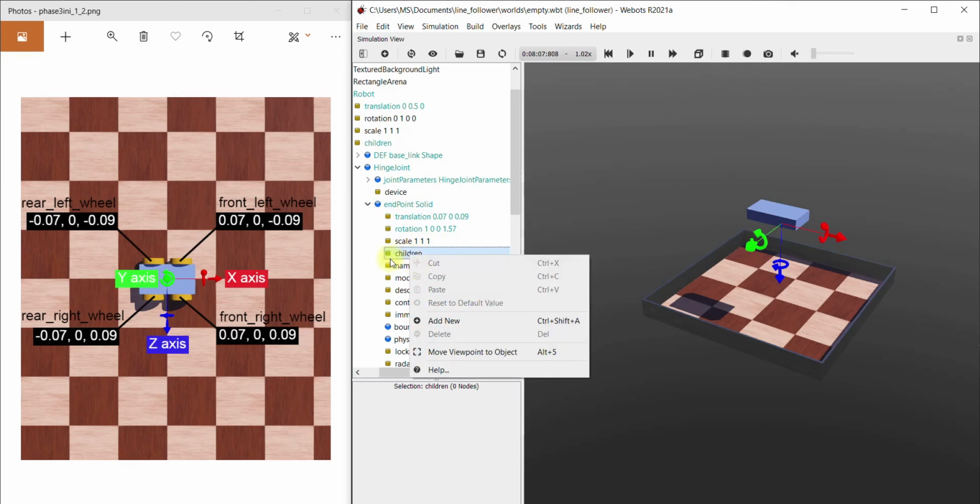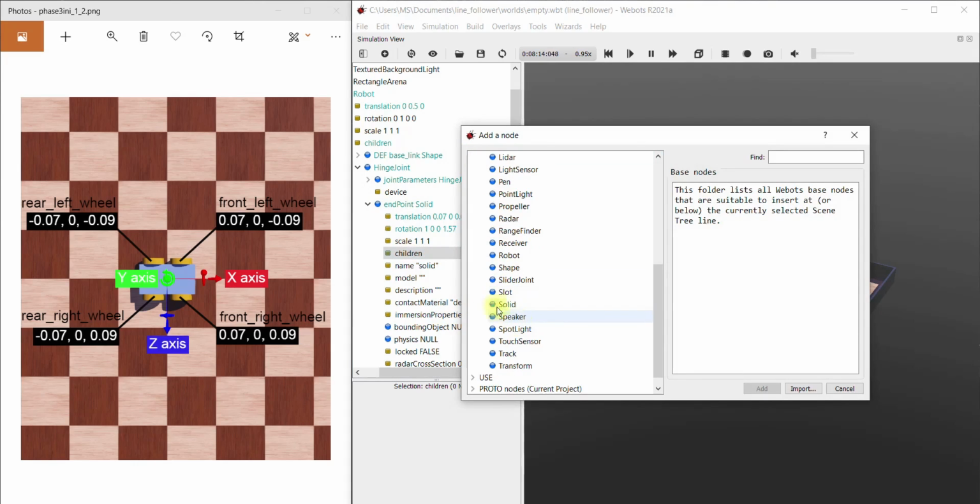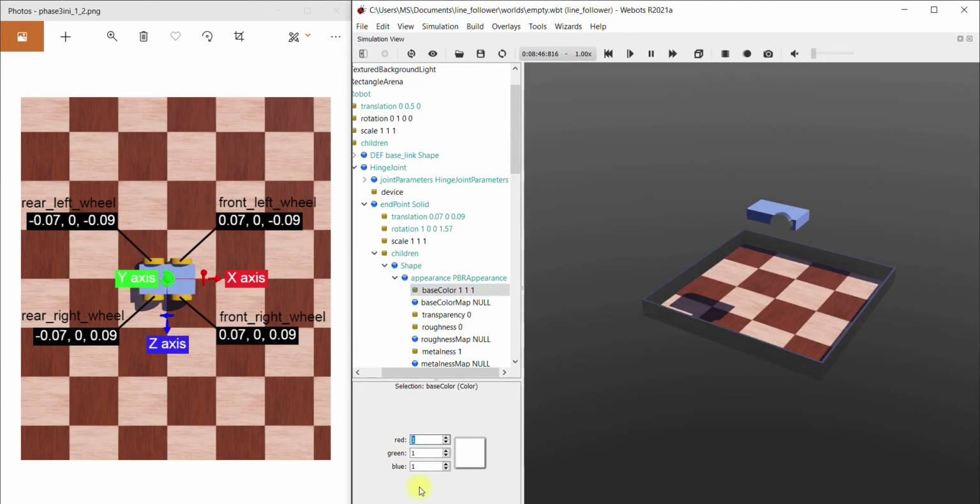Now let's add a shape to this solid. Double click on children and add a shape. Then add cylinder under the geometry. Within geometry, change the value of height to 0.03 and radius to 0.055. Now add new appearance and click on PBR appearance. Let's make it yellow. Set R equal to 0.8, G equal to 0.5 and B equal to 0 and change metalness to 0.